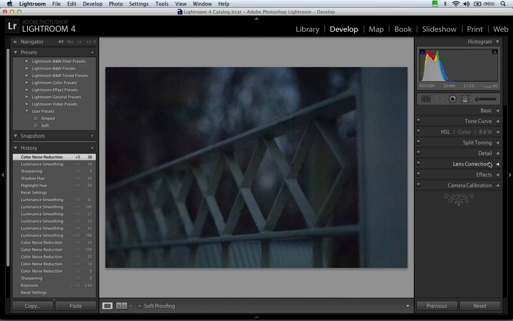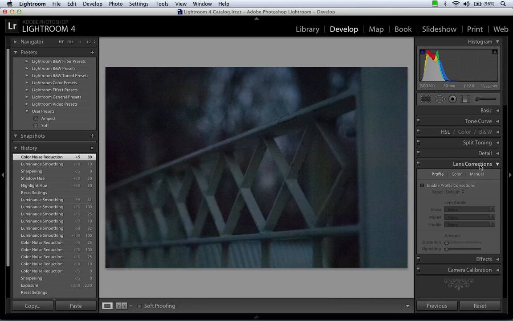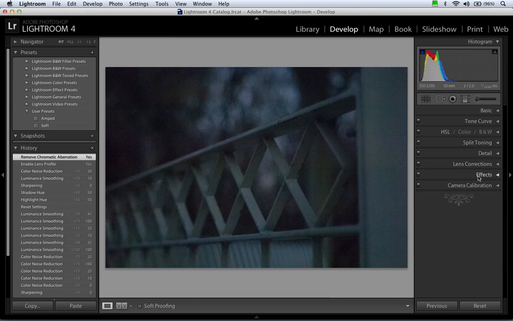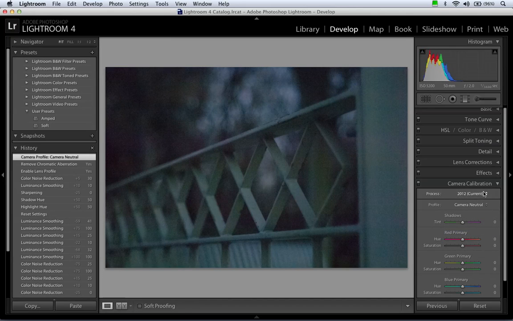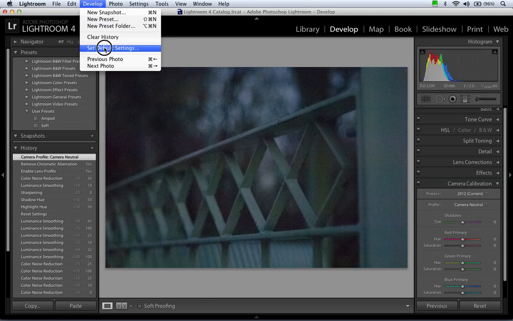Close that, I should say, not turn it off. Enable profile corrections. This was a manual focus 50mm lens and there's no profile for it, so that defaults to none. But I do want it turned on for other ISO 3200 photos that might have a lens that is in the database. And remove chromatic aberration. Effects off, calibration to camera neutral, and now I'm ready to build that default setting.